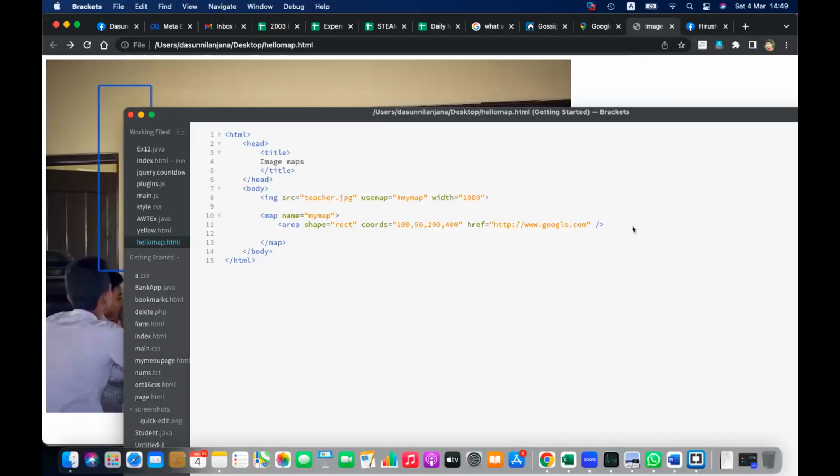Not only the rectangle shape, you can try different areas. Area shape circle, and also you can add area shape polygon. So in a circle, you have to give three values: the x coordinate, the y coordinate, and the radius. Let's say x is 500 and y is 400, and then the radius is 50.